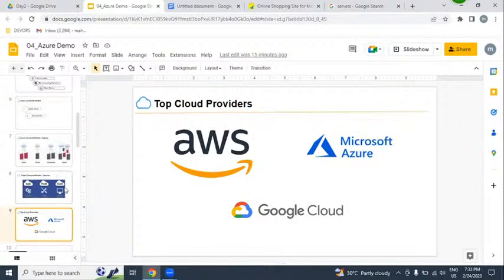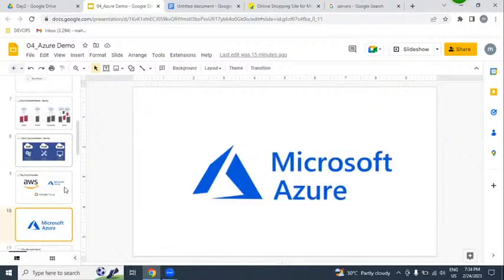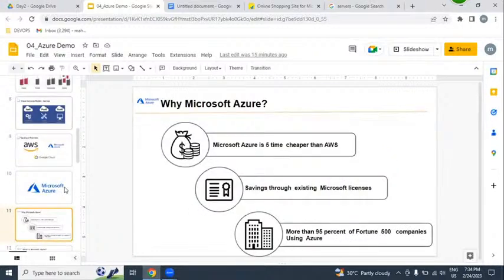Out of these, which cloud are we going to be learning, guys, please? Microsoft Azure Administration. So why are we using Microsoft Azure, please? Microsoft Azure is 5 times cheaper than AWS. But the leader is AWS only. It's true, we should agree. First place is AWS, second place is Azure. But compared to AWS, Azure is cheaper. That is the first point.